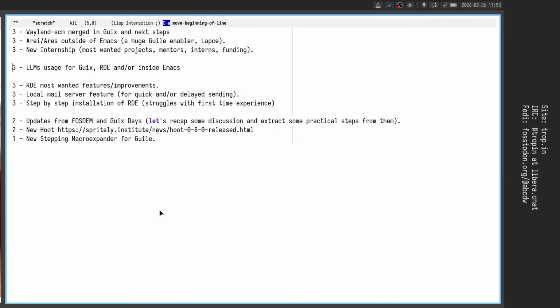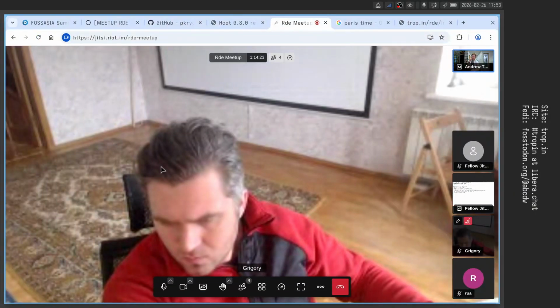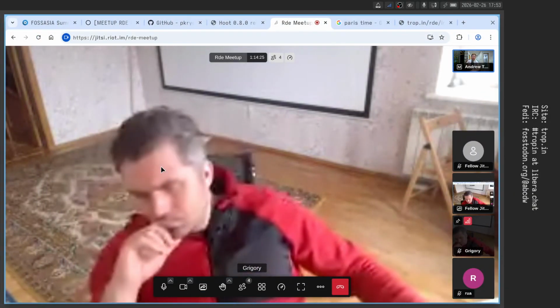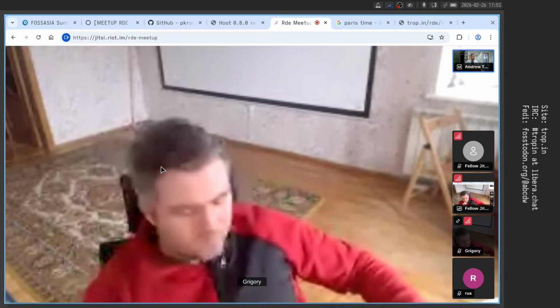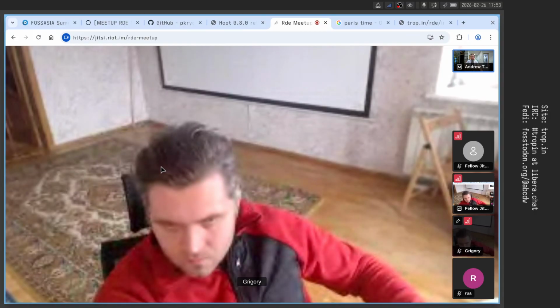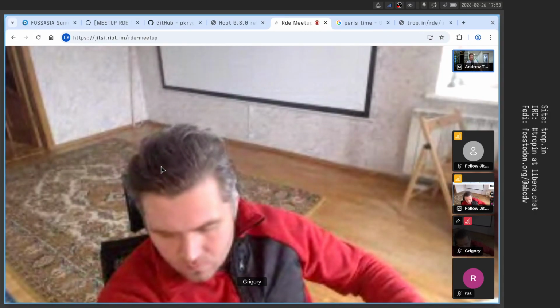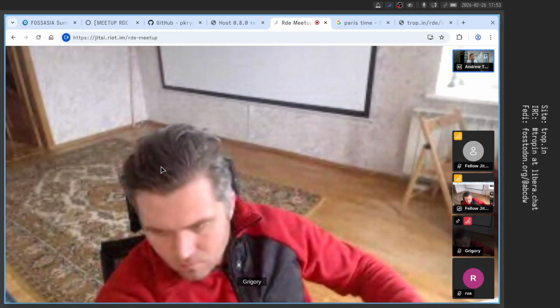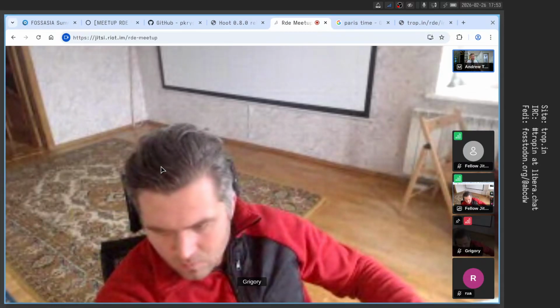LLMs usage for Guix, RDE, and/or inside Emacs. I will share briefly my experience with it. I was pitched a few weeks ago about Claude Code, and the person who showed me asked about tasks that I have at hand to try to delegate to Claude.